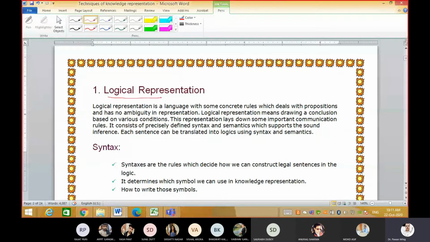Now, logical representation. As the name suggests, it is a language with some concrete rules, which deals with propositions and has no ambiguity in the representation. So logical representation means drawing a conclusion based on various conditions. This representation lays down some important communication rules. It consists of precisely defined syntax and semantics, which supports sound inference.